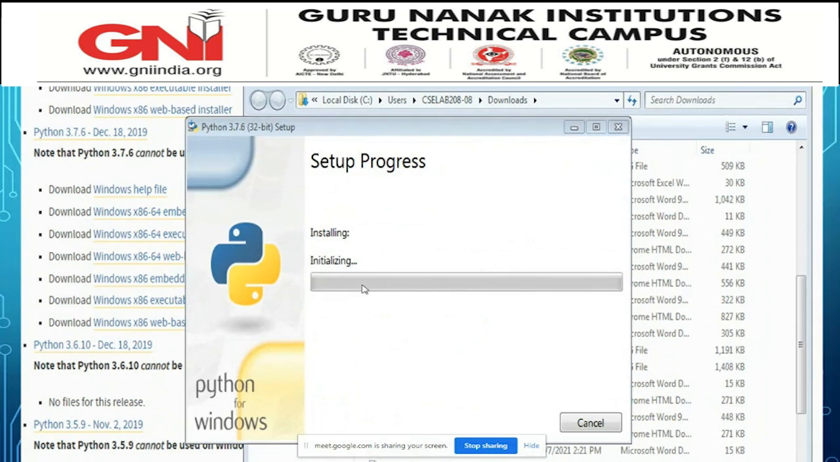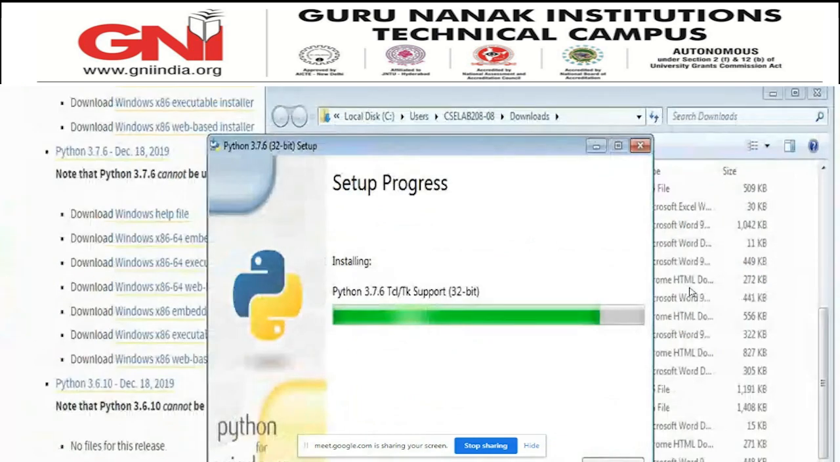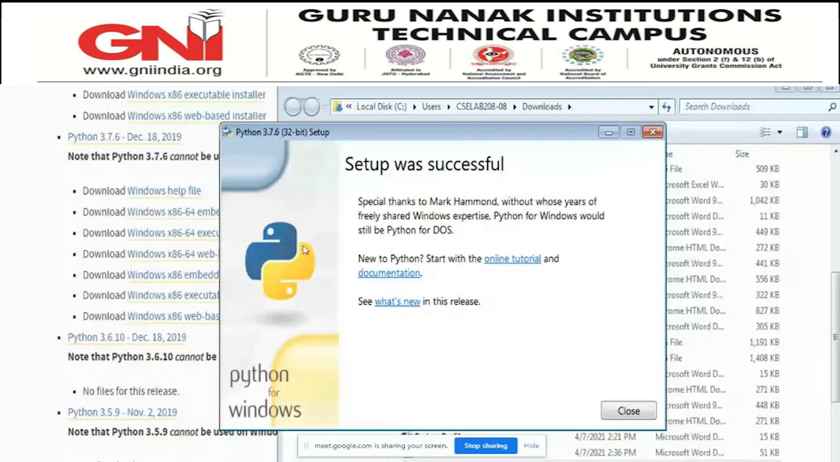After that, the installation process will take some time to complete. It will take only 2 minutes, no, it will not take more than 2 minutes. It is less than 2 minutes. Okay, after completion of the installing process, you can see setup was successful. Until you get setup was successful, you people have to wait. Okay, after that, click on close.